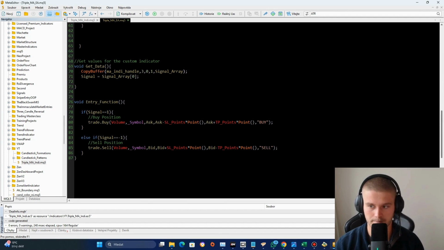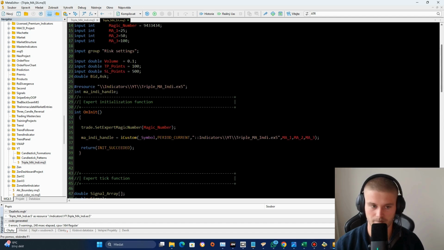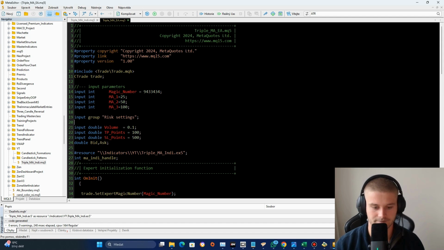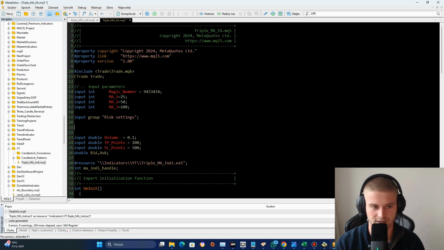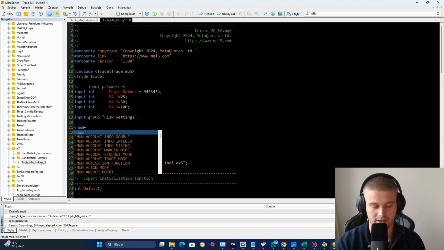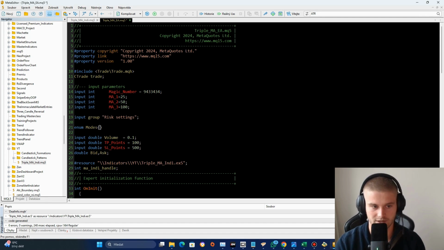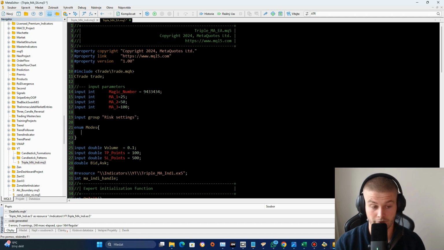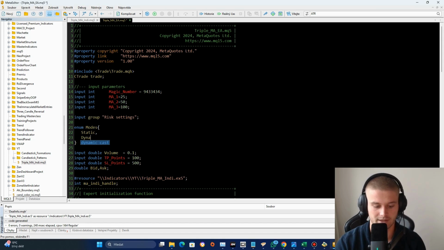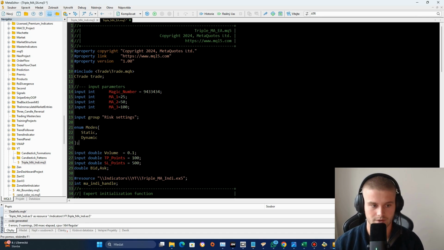This won't be difficult. It will just take more space. It will be more coding, but it will be good practice. So let's do it. Right here in the inputs menu, I will create an enumeration variable, and let's call it modes. This variable will give you two options: either static or dynamic.